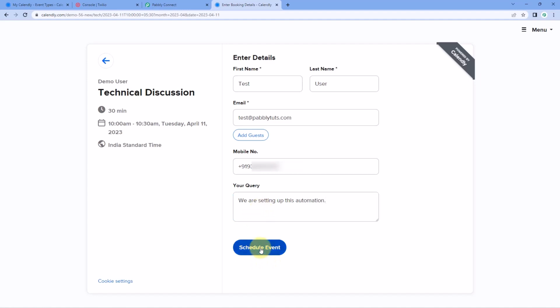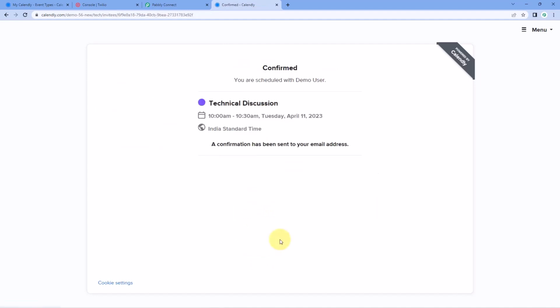Now just click on this schedule event button. Now when we click on schedule event, you can see that just now as a new user, as a fresh user, we have booked an appointment in our Calendly account. And as this appointment is booked, a new invite is created in our Calendly account, automatically, instantly, and the details of this exact same appointment will be received inside Pabbly Connect.